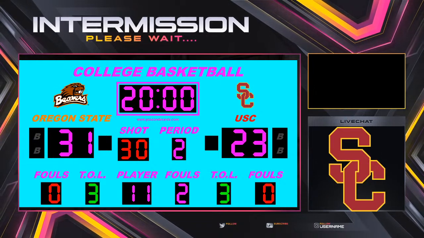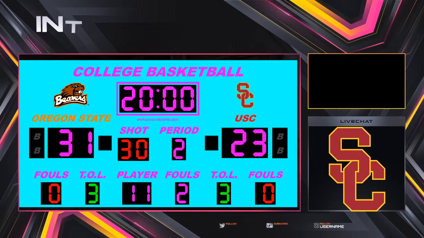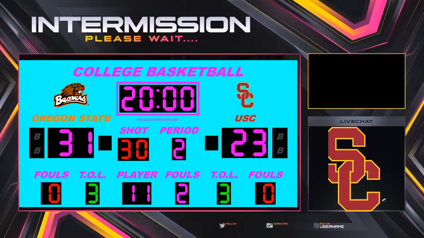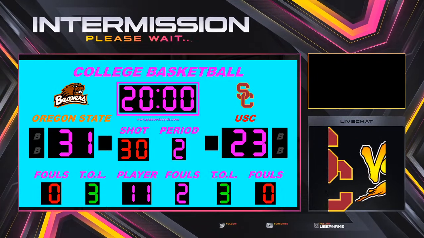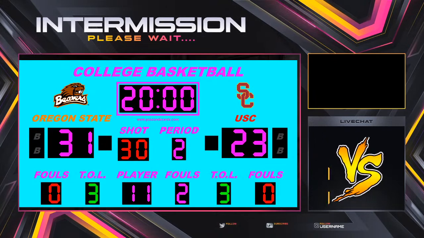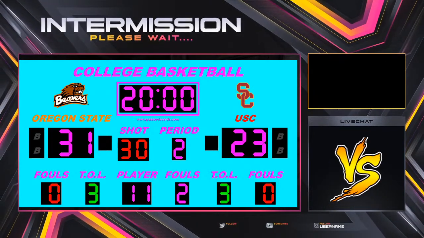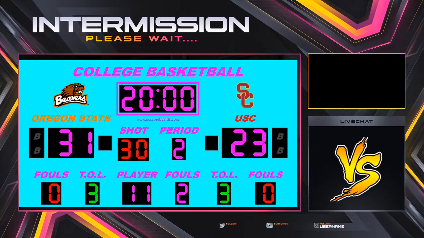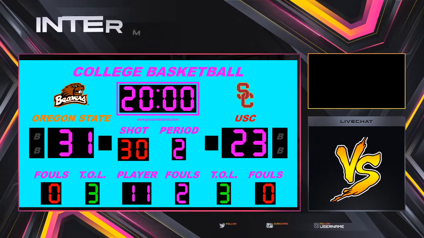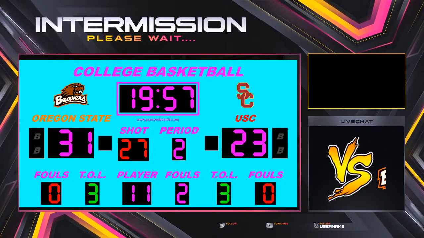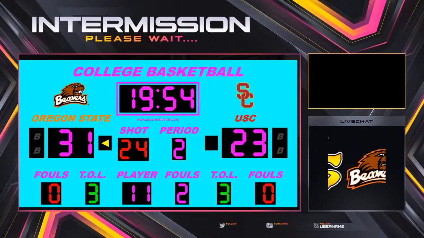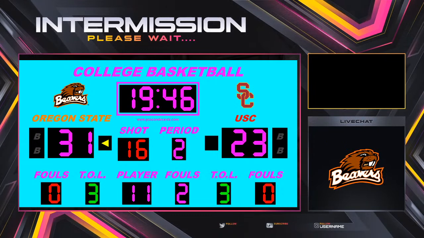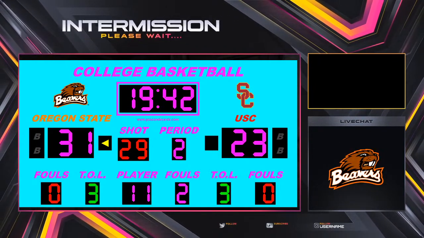Okay, we're ready to go. It looks like in our second half, final 20 minutes is ready to go. USC will get the ball to start our second half. Passes the ball in, 31-23 is our score. Our second half is on its way live from the Grill Coliseum in Oregon as we have a Oregon State USC matchup that's going to set up for a good second half, and it starts with a turnover by the Trojans.